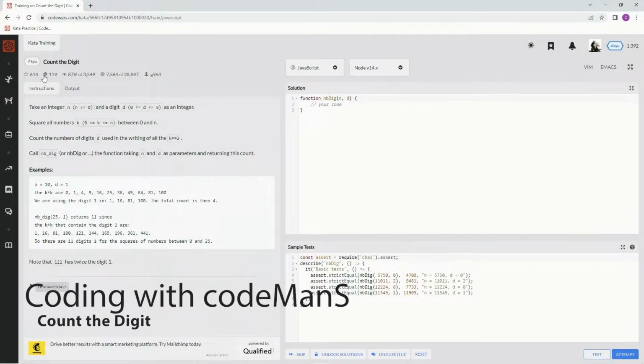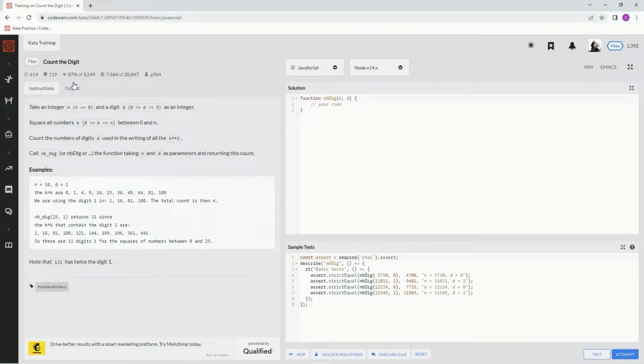All right, now we're doing 7Q, count the digit. This is by G964, and 87% of the people like it. We're going to take an integer n, and n is going to be greater than or equal to 0, and a digit, 0 through 9, as an integer.